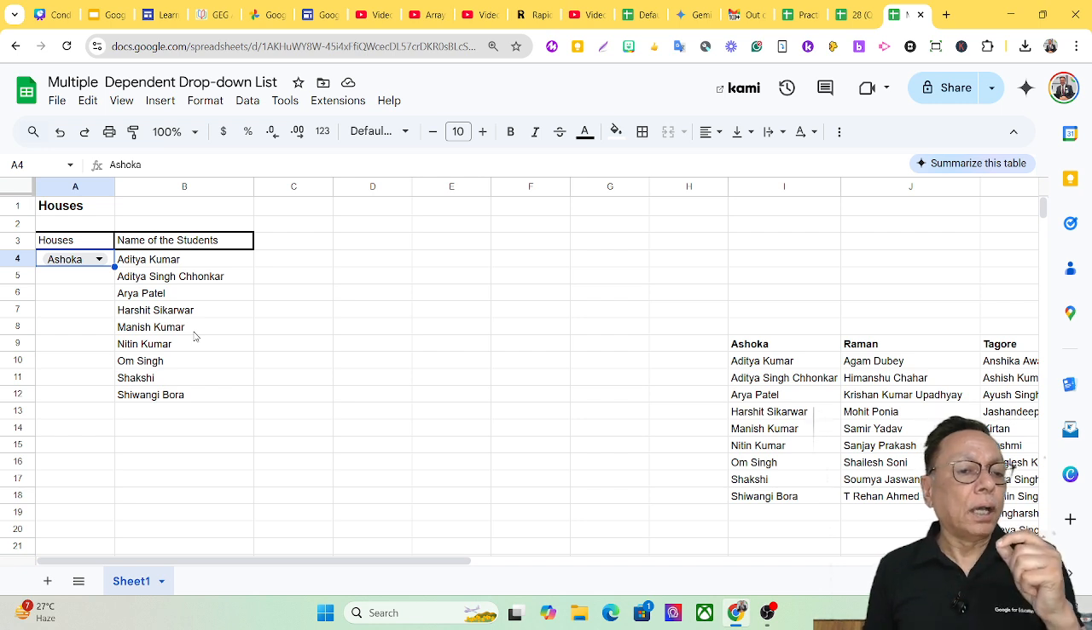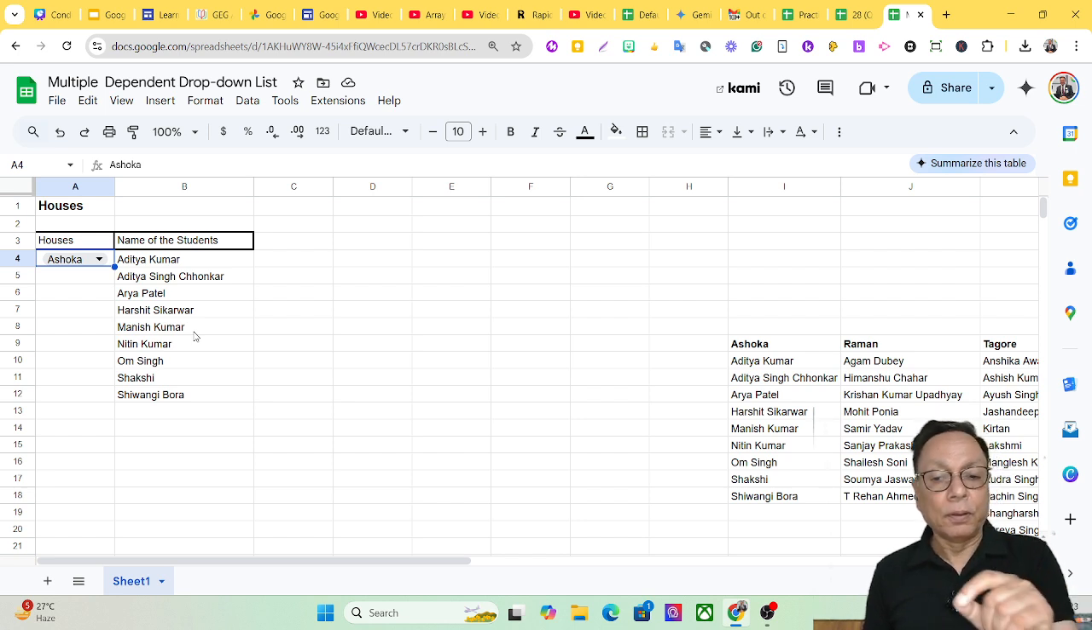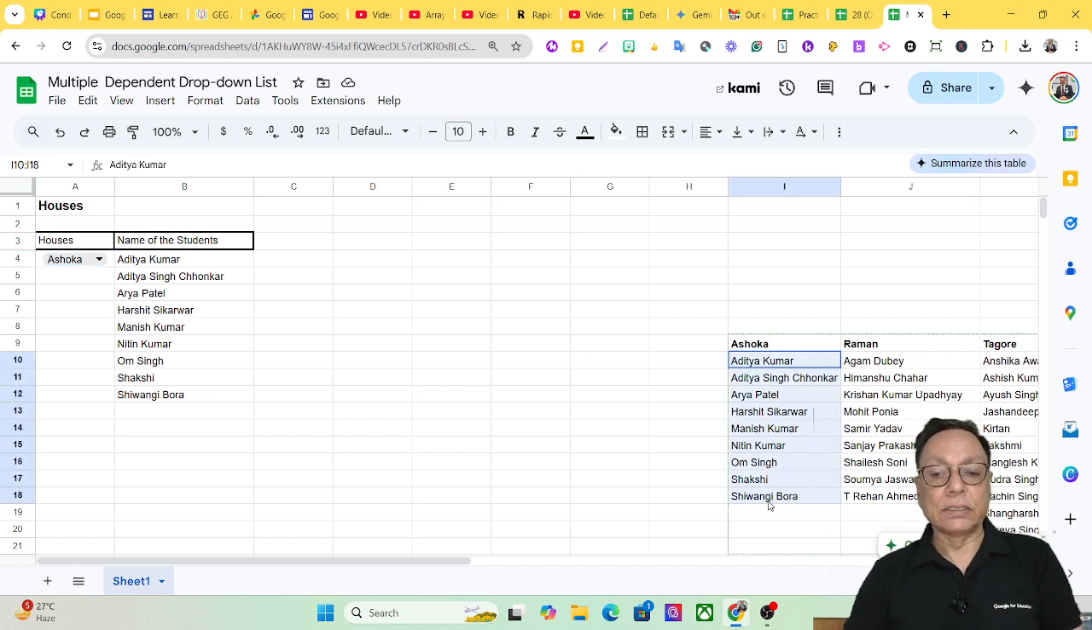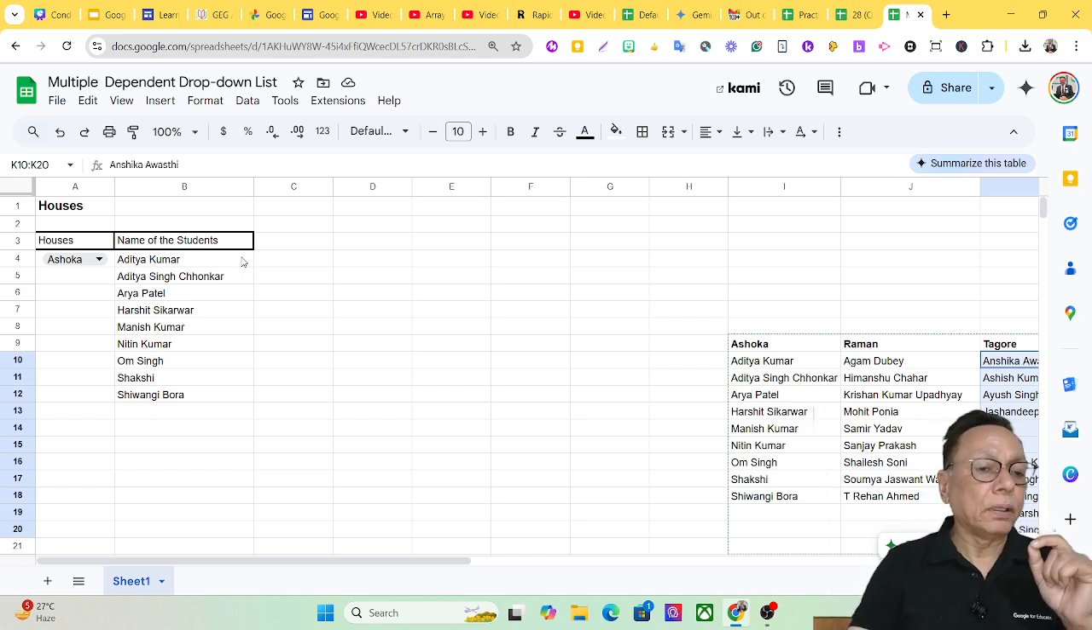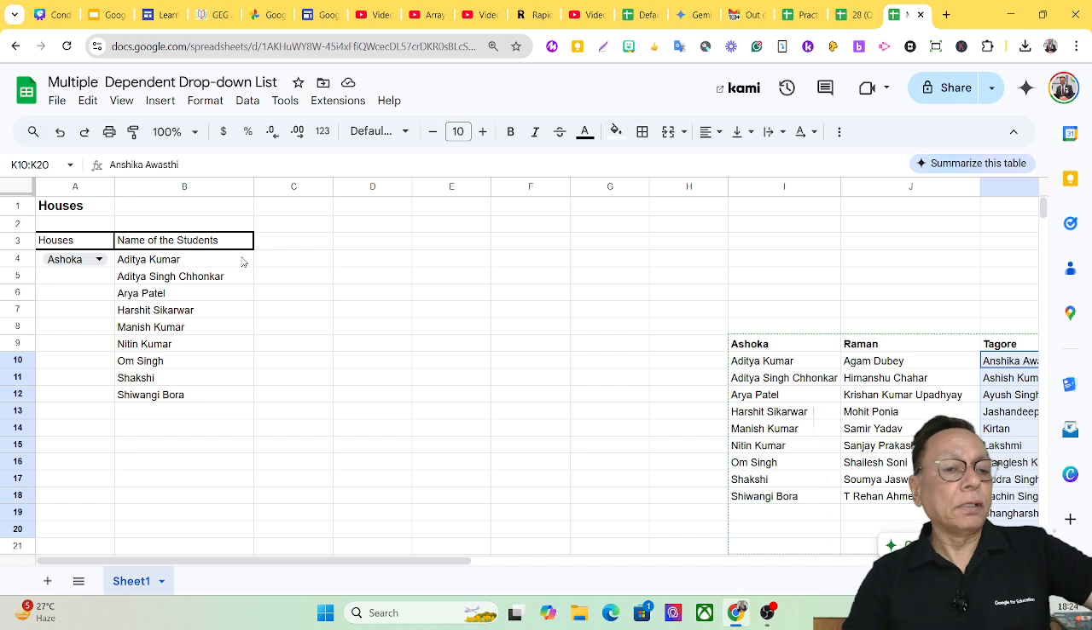So here Ashoka house or Ashoka word is directly connected to Ashoka house students, but the indirect function will fetch with the help of the named range from this list, because I have given the name of this list as Ashoka. The name of this range is Raman. The name of this range is Tagore and Nehru, and so on. So whichever house I mention here along with the indirect function, the corresponding list is displayed here.